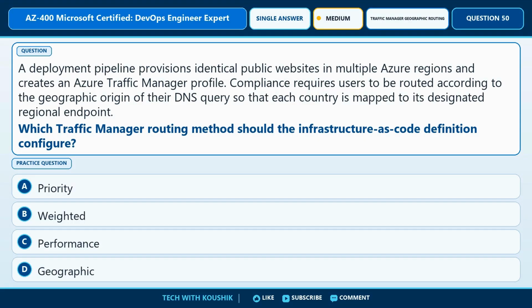Question number 50. Scenario. A deployment pipeline provisions identical public websites in multiple Azure regions and creates an Azure Traffic Manager profile. Compliance requires users to be routed according to the geographic origin of their DNS query so that each country is mapped to its designated regional endpoint. Which Traffic Manager routing method should the infrastructure as code definition configure?